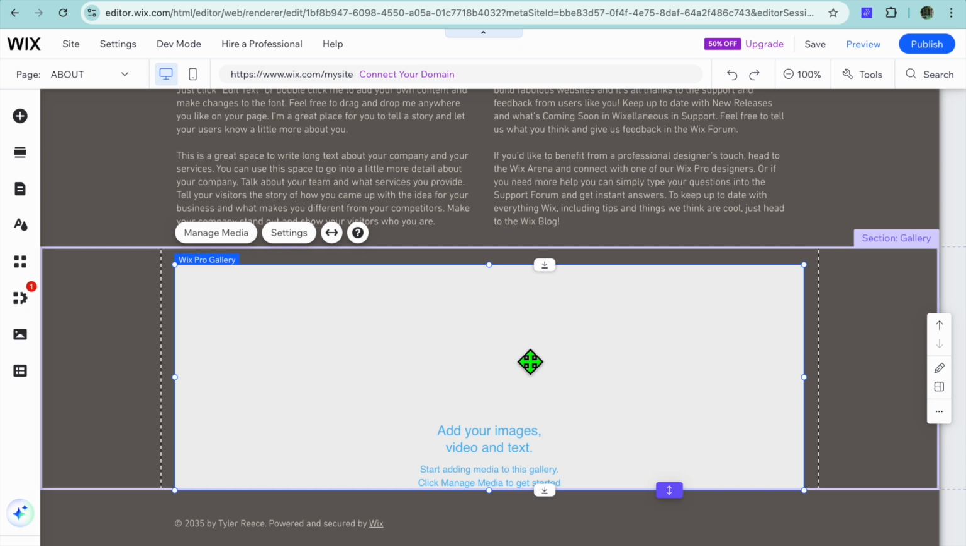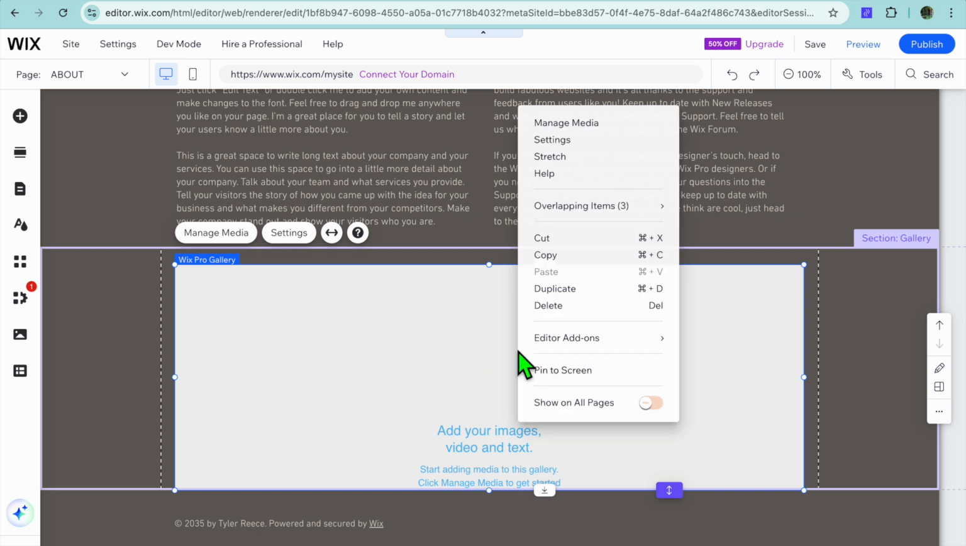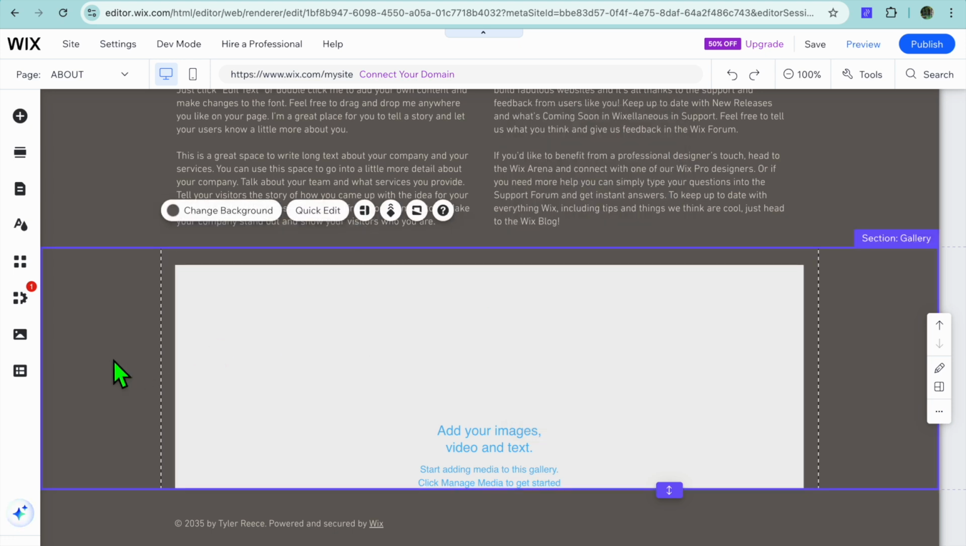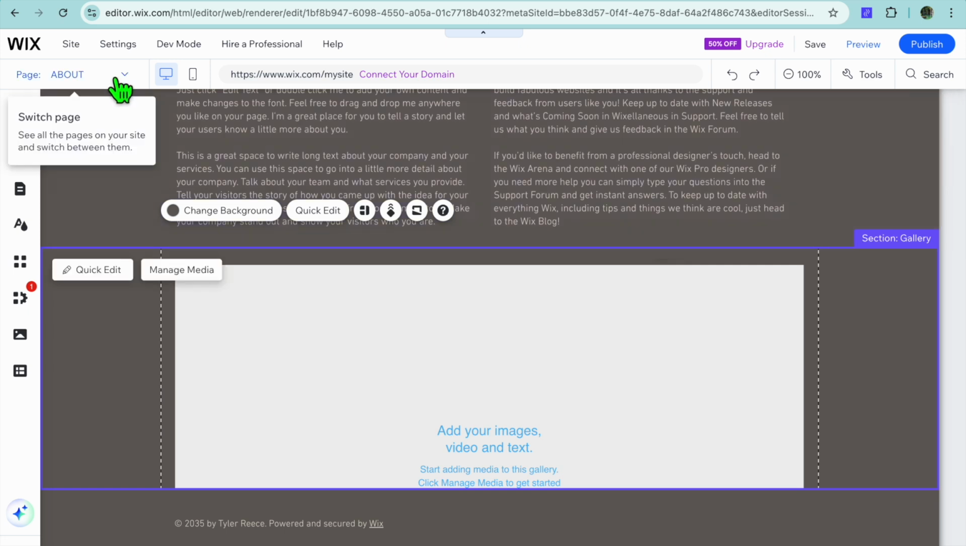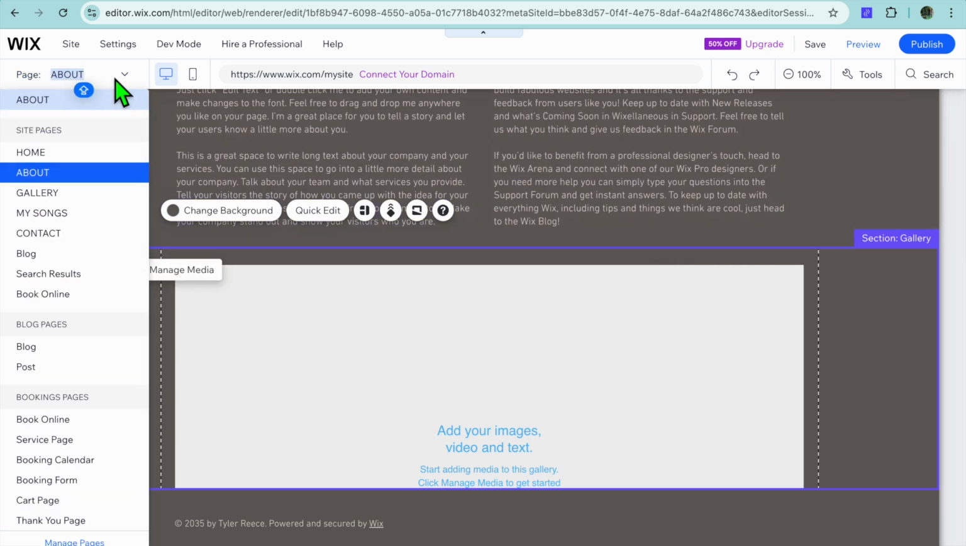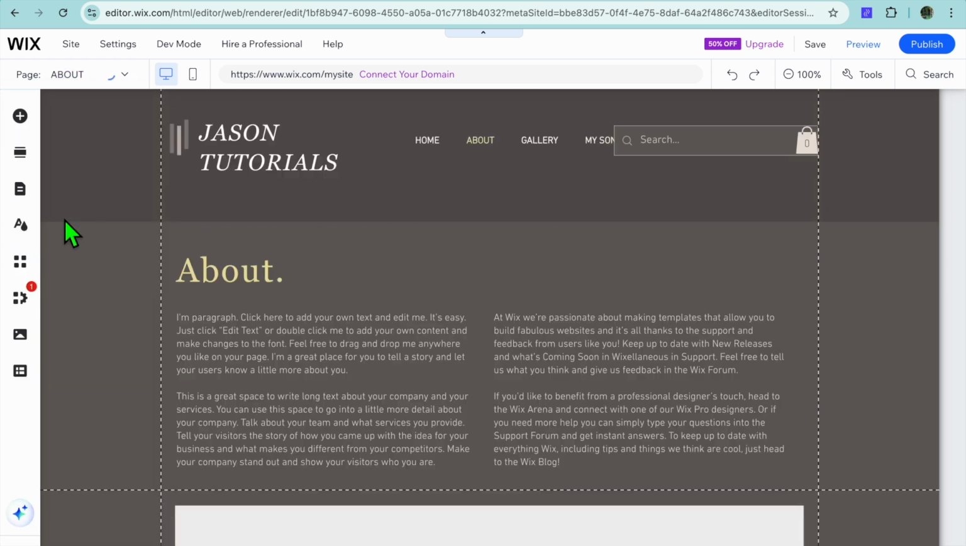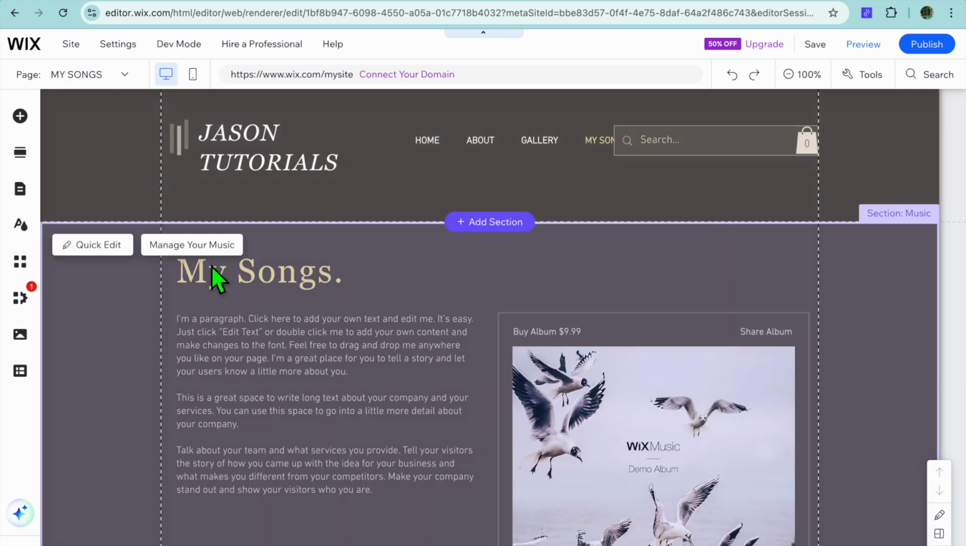Also, to remove a particular section, so let's say you'd like to delete this, you can select it, then right click, tap on delete, and it will be removed, just like that. It's quite easy to edit a Wix website. And again, to view all the pages, you'll tap where you see about on my screen in the top left hand corner, and you can view the different pages.